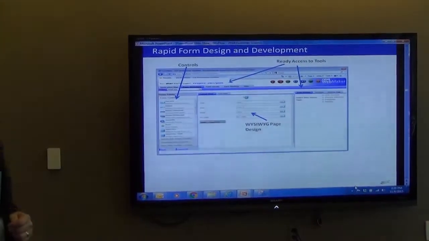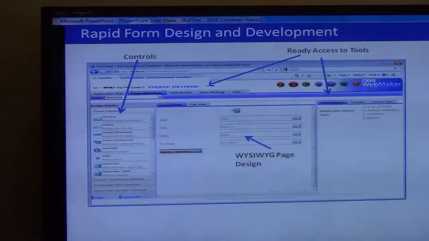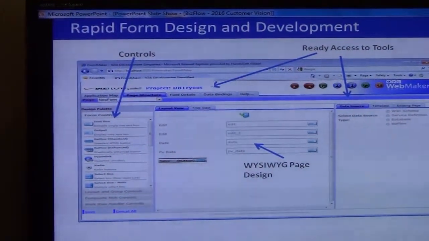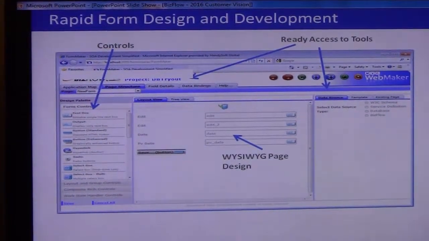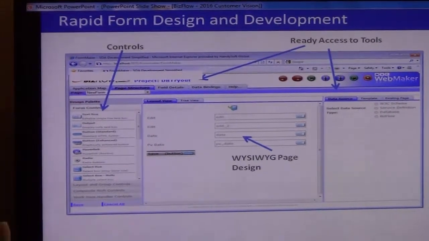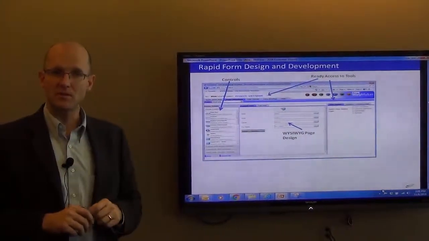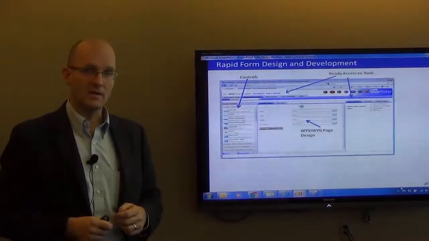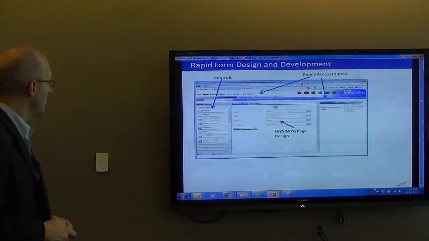We have rapid forms design and development. So the BizFlow WebMaker module is where you would design your forms. So what is the data you need to capture? Well, it could be first name, last name, social security number, address. So these are different fields in the form that you will need to add so that me, the workflow participant, can go in and fill out something or review it or update it, depending on where I am in the process. It's a drag and drop studio.